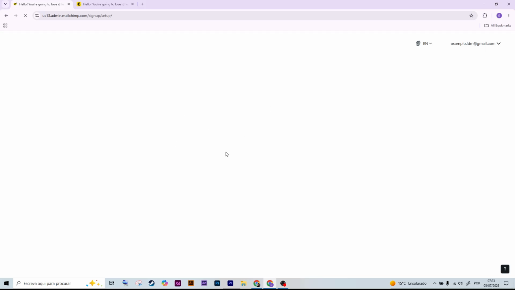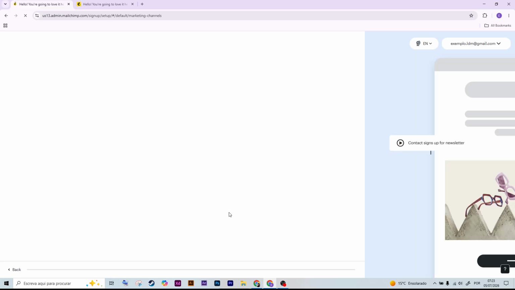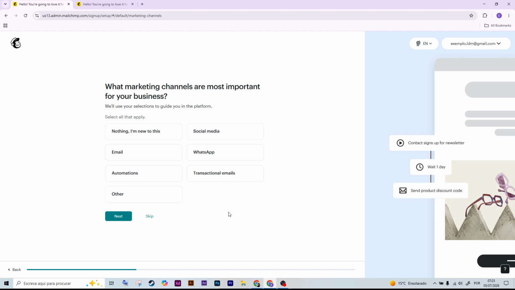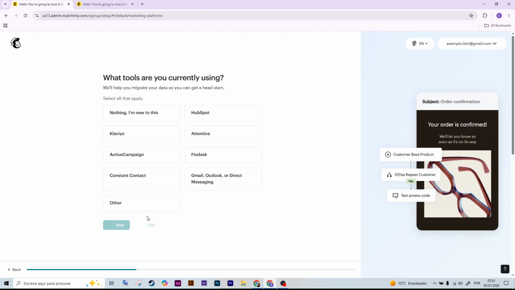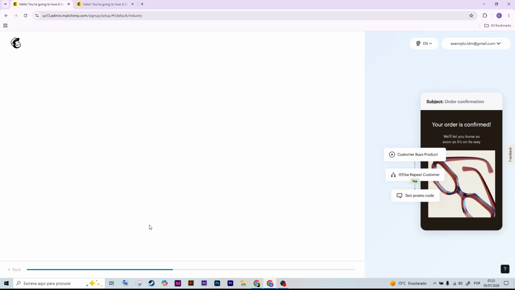Now continue building your journey by adding more steps, such as delays, branching conditions, or additional emails based on user actions. Next, review the entire flow to make sure the logic, timing, and conditions are correct. After that, click Turn On to activate your customer journey automation.